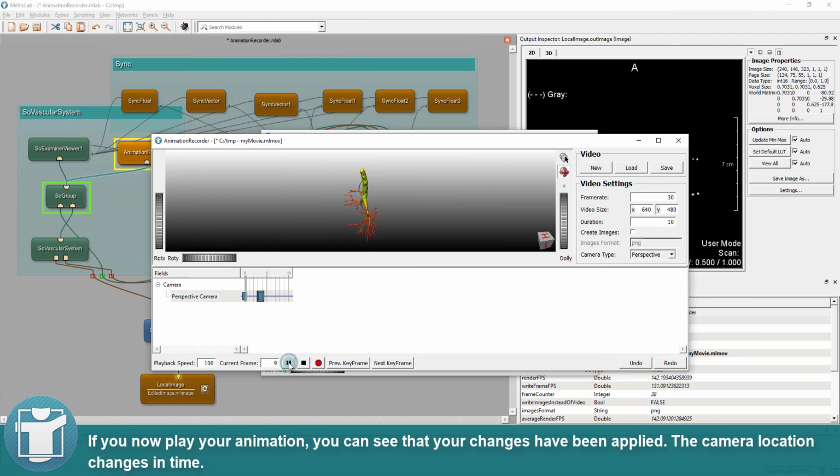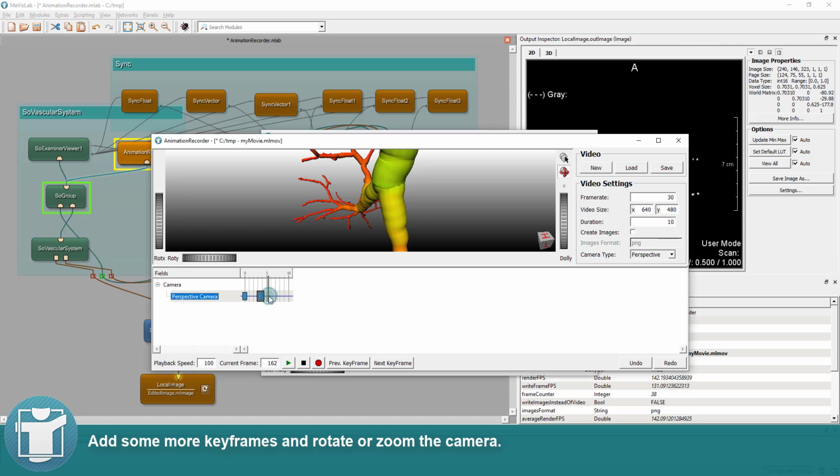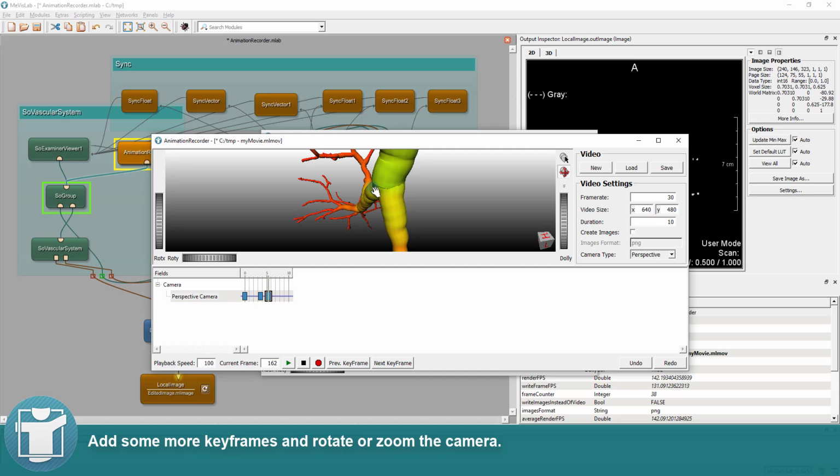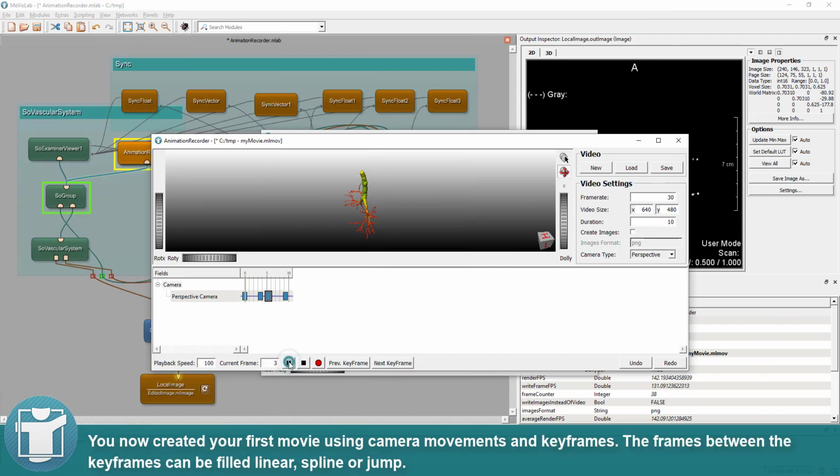If you now play your animation, you can see that your changes have been applied. The camera location changes in time. Add some more keyframes and rotate or zoom the camera. You now created your first movie using camera movements and keyframes. The frames between the keyframes can be filled linear, spline or jump.